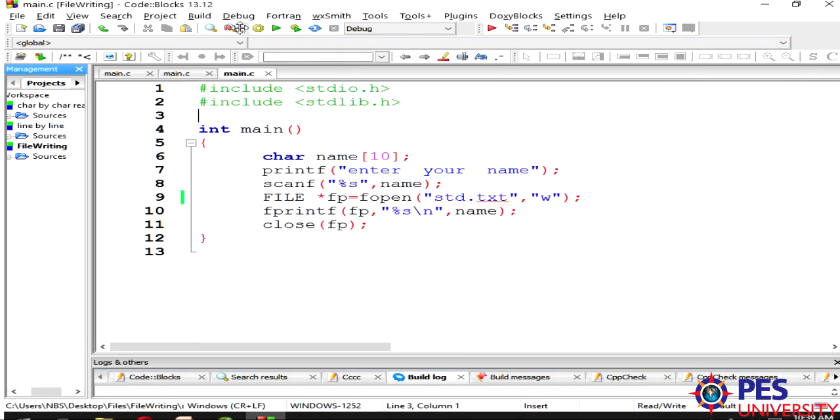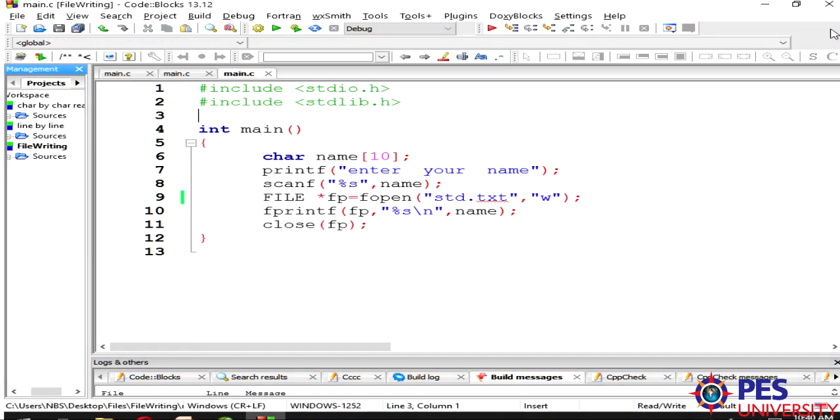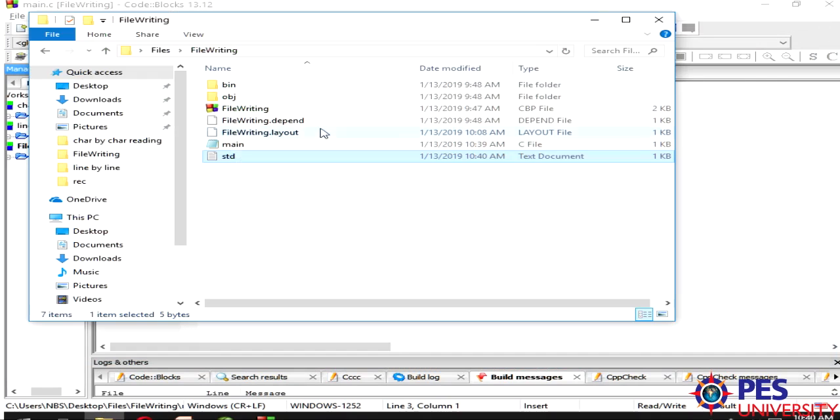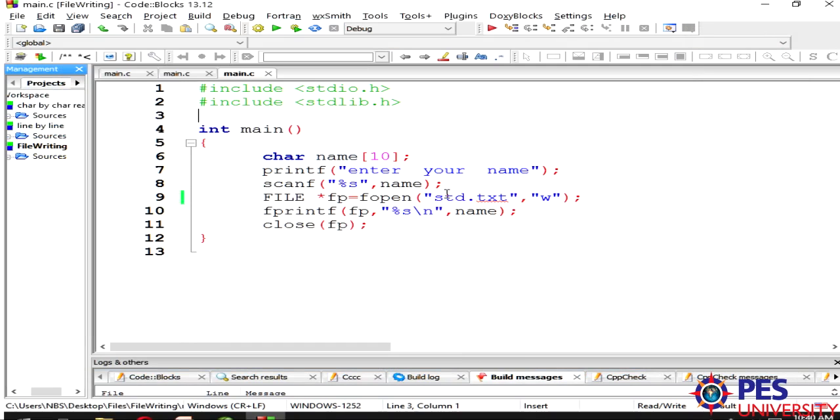So after modification, just save the program here, and then build and run. Enter your name. Let's enter a different name, maybe Ram. Hit the enter key and then go to the file and check. Here, all that old data is erased and the new data, Ram, is written like this. So this is what the W mode is.